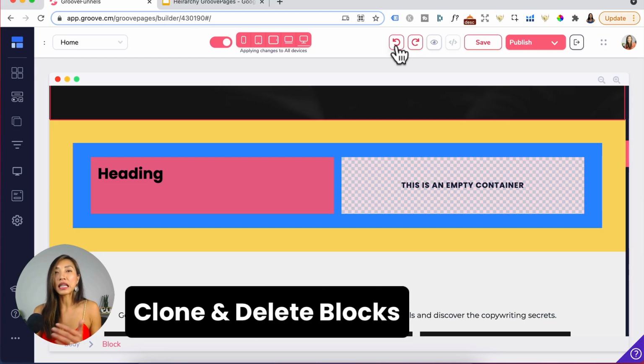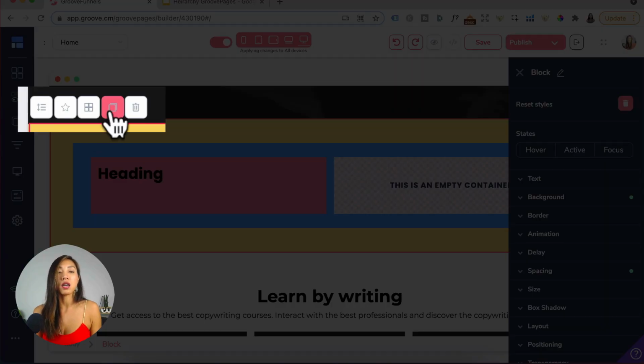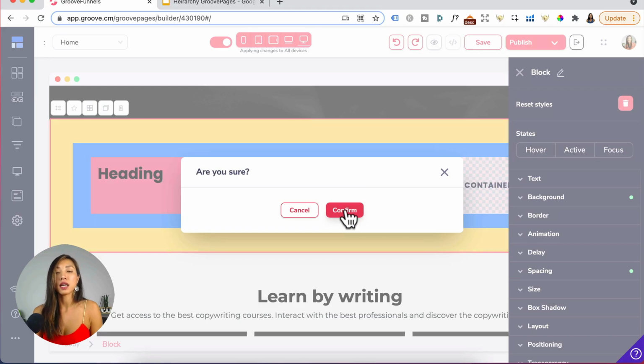To clone and delete blocks, you still click on that block again and you will click on this duplicate button. And lastly, this bin button, you're just deleting this block by clicking that and press confirm.